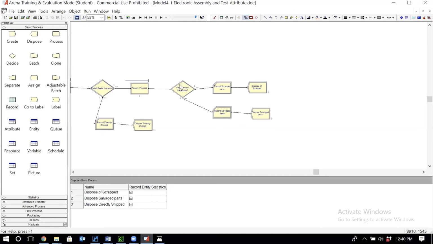But based on the random numbers that are generated in the decision node to see which way to direct the part, we may see different numbers of scrap and salvage. Yeah, okay, I get it.